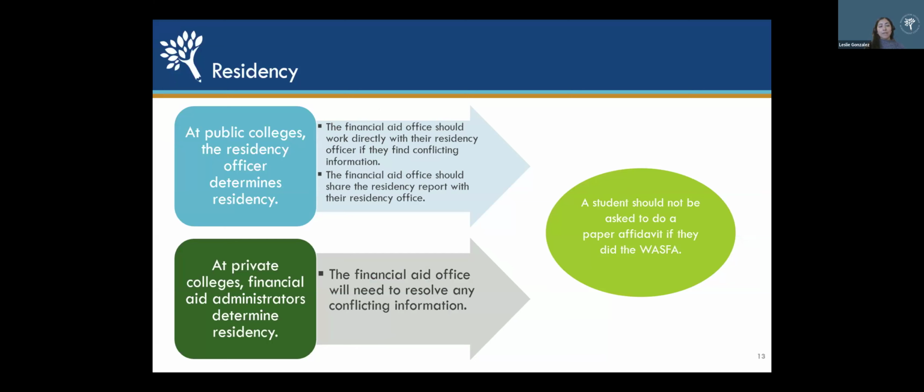And so at the public colleges, the residency officer determines a student's residency, and the financial aid office should work directly with the residency officer if they find any conflicting information. And then we also invite the financial aid offices to share the student residency report with the residency officer. And we'll talk a little bit more about that residency report later on. And then at the private colleges, financial aid administrators are the ones who do determine a student's residency. And so, if there is any conflicting information, it would be the financial aid office that would need to resolve any conflicting information in regards to a student's residency.